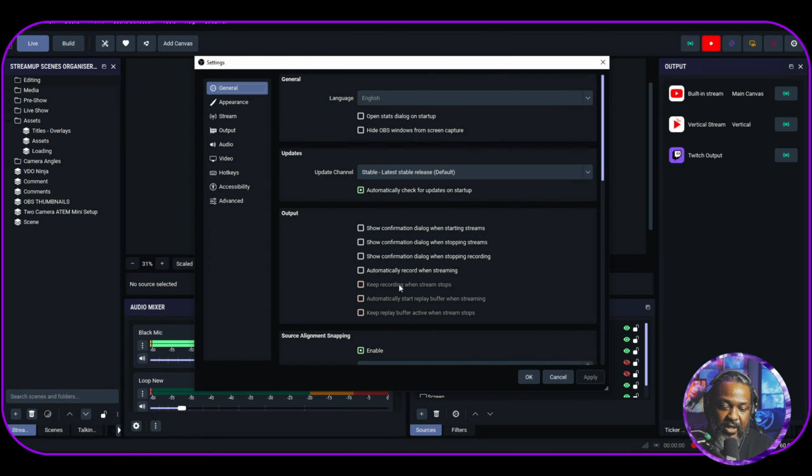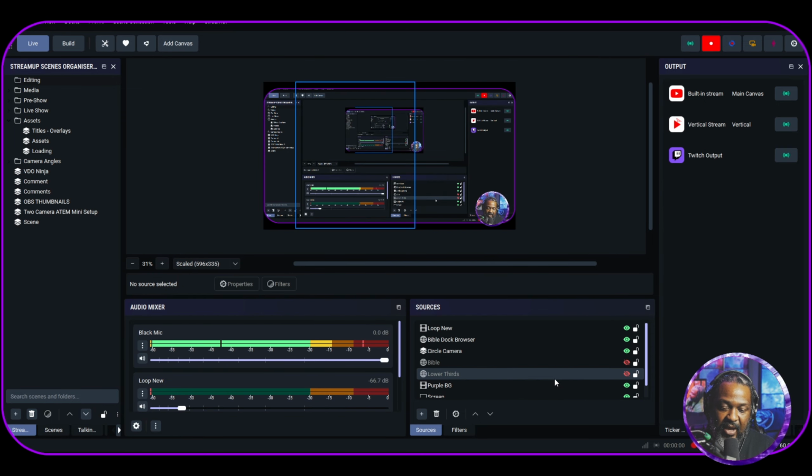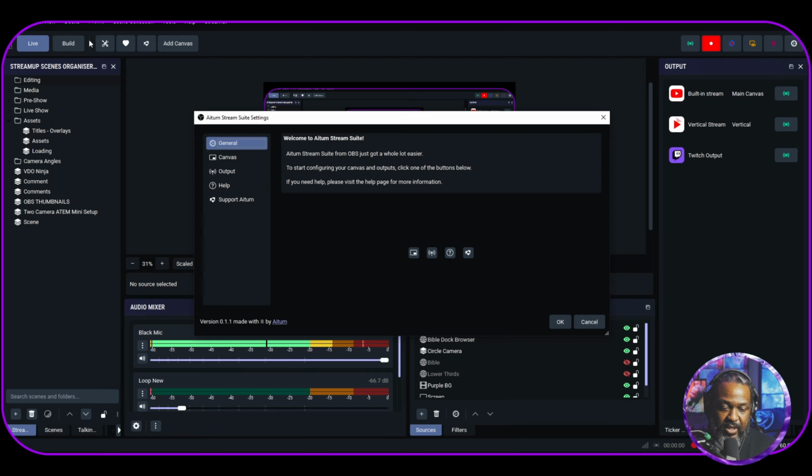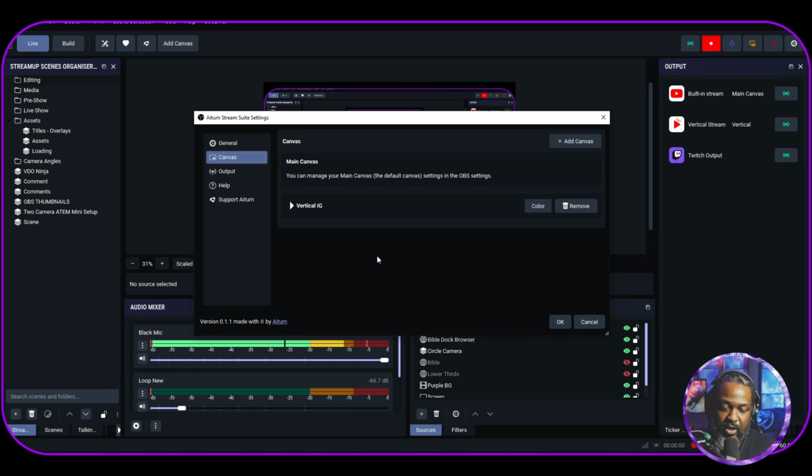If I click this and open it up, you'll see that that's my standard settings. And then there's a settings button right over here. It's a cog icon. When you open this up, this is where you set up your stream setup. So you have your general, which is just your general information. This is where you add your canvases.